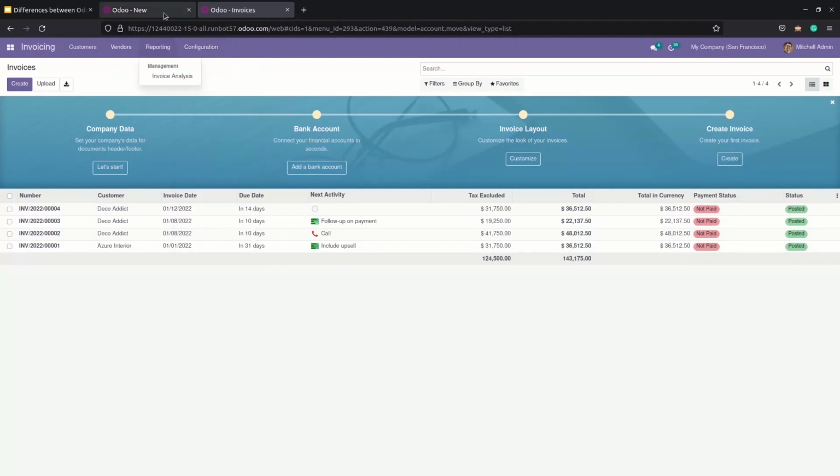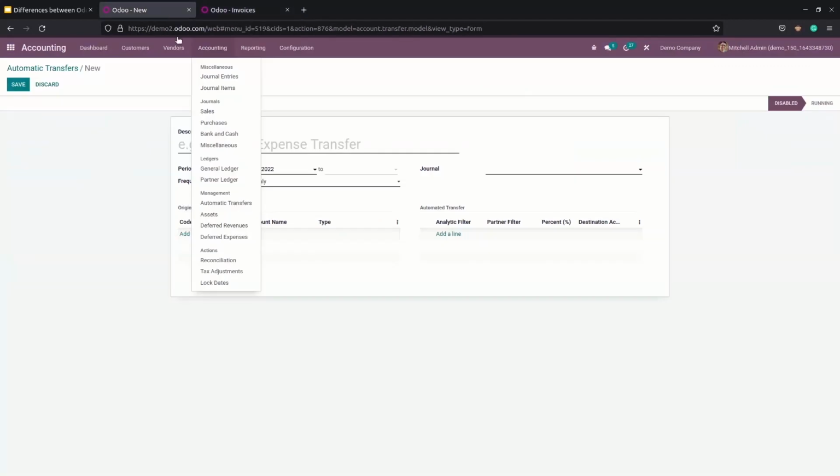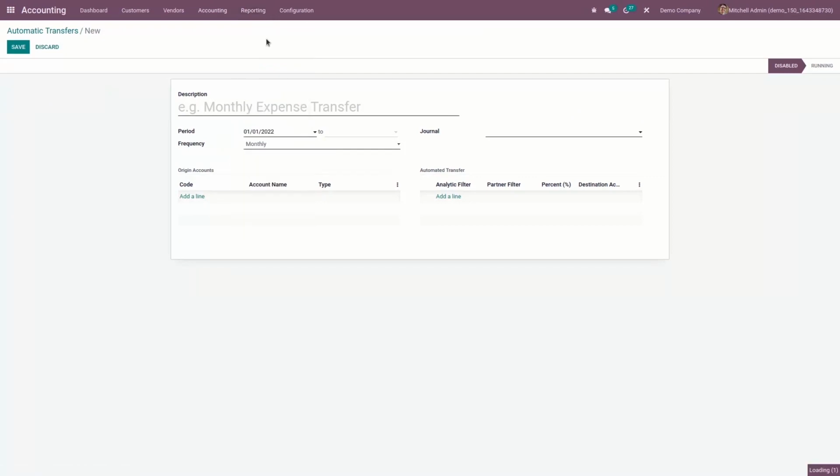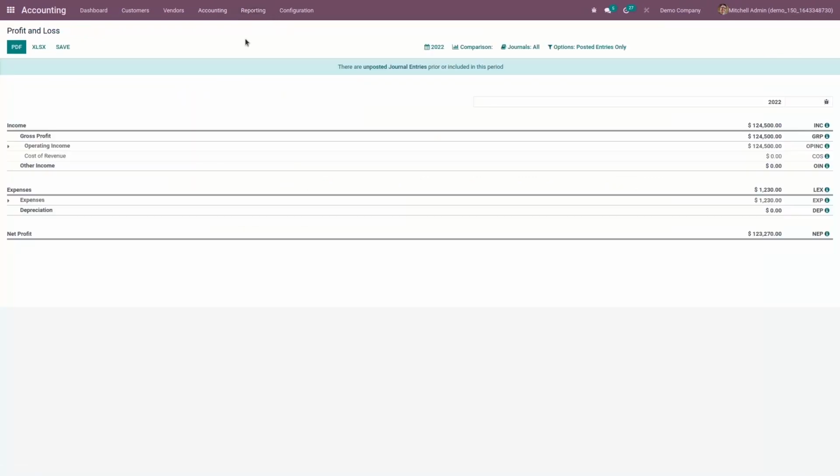Now, similarly, if you check the reporting side in the Enterprise Edition, you have the reporting for profit and loss. Here you can see the profit and loss report is available under the Enterprise Edition. This report generally shows your organization's net income by deducting the expenses from the revenue for the report period. Similarly, you will have the balance sheet also.